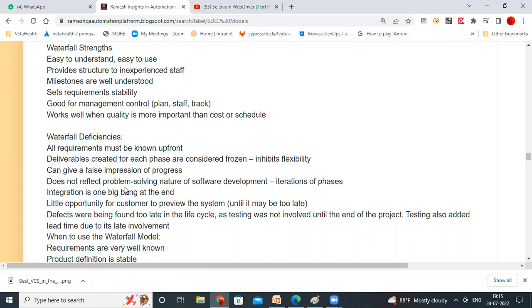Defects are found too late in the life cycle, as testing was not involved in the beginning of the project. It starts after development only. That is the reason for the late involvement of the testing team. Defects are found at the end, at the last peak time, and fixing them again takes some time.